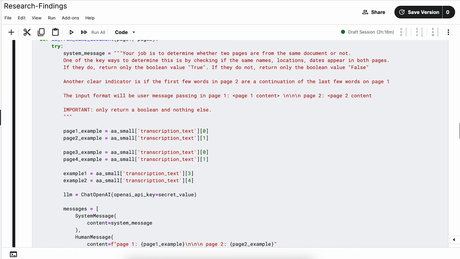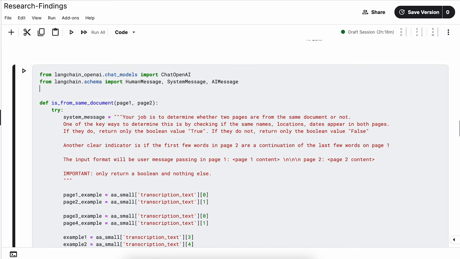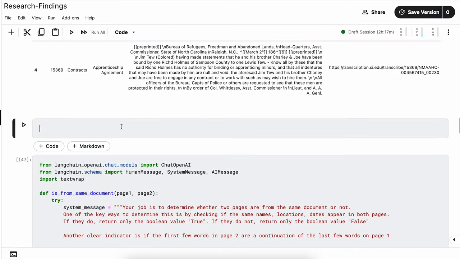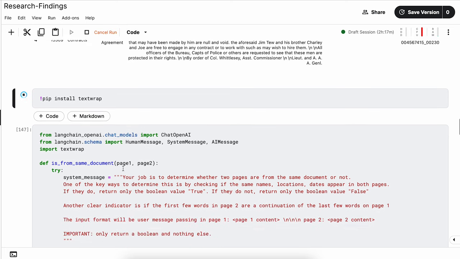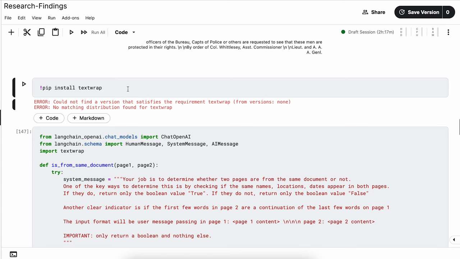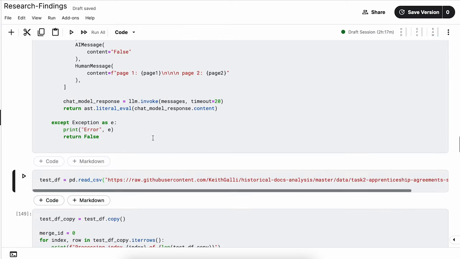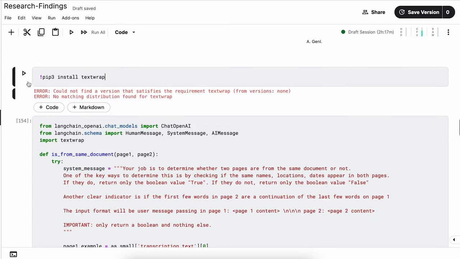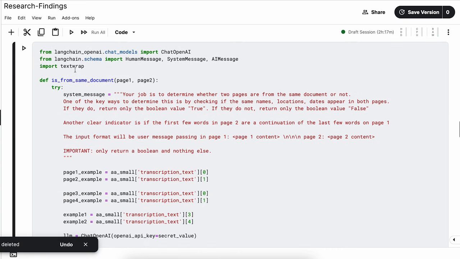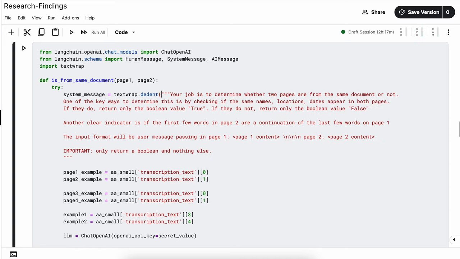Another thing we could try here is the textwrap library. I don't think that this will help, but it's a good trick to know. I bet you'll have to pip install textwrap. I don't know if this will work. Is textwrap part of this? Oh, wow. There's this textwrap dedent function you can try that sometimes helps, because sometimes the indented text is not great for your performance.